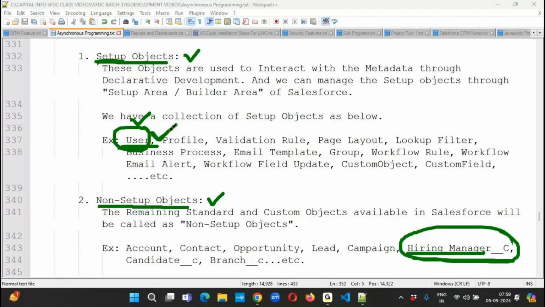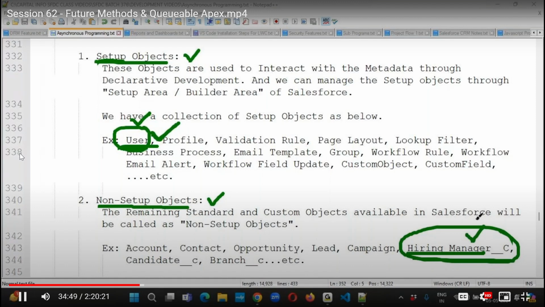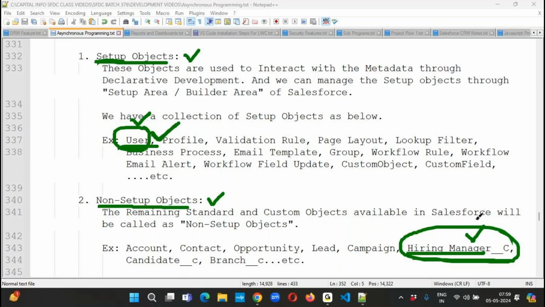I want to deactivate the user. I want to create a hiring manager record. Let's see, whenever I'm performing this operation within a single transaction, will it really raise a mixed DML operation exception or not? If it is raising here, then how to fix this issue by using future methods, we'll see. And then we'll see what drawbacks are available in future methods and how to overcome them by using the queueable interface. We'll see it practically. Okay.